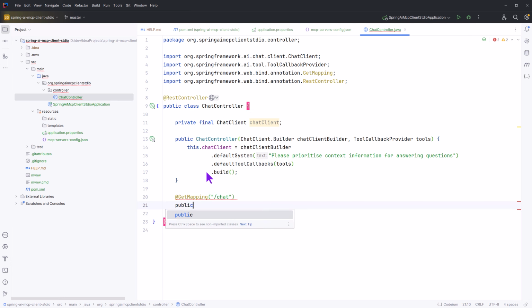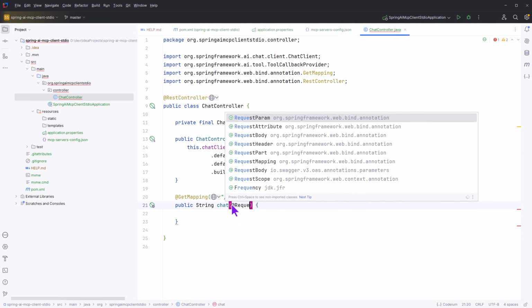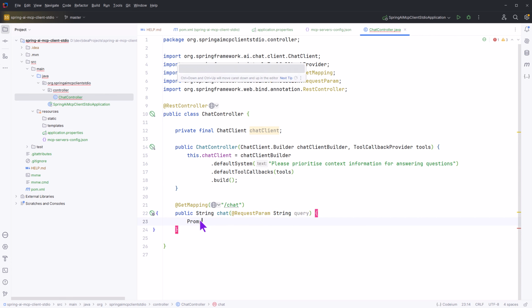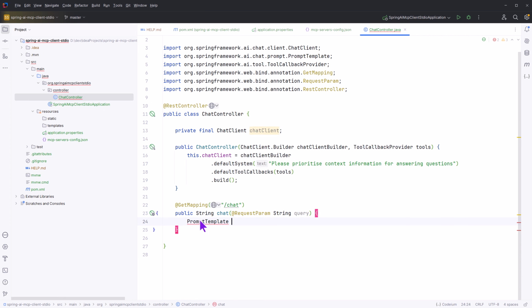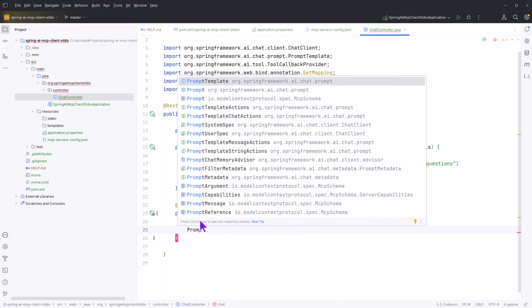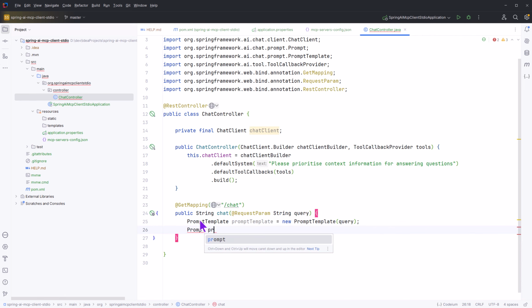Building the chat client, all we have to do is expose an endpoint. Here we are creating a GetMapping with chat that we are going to use. And we will use a request param, query. This query is something which the client has to pass, who is going to invoke the chat endpoint. We take the query which is sent by the user, create a prompt template, and we send the prompt to the large language model.